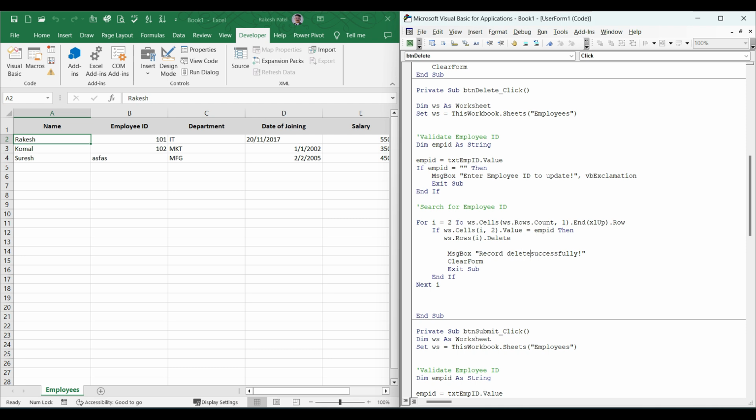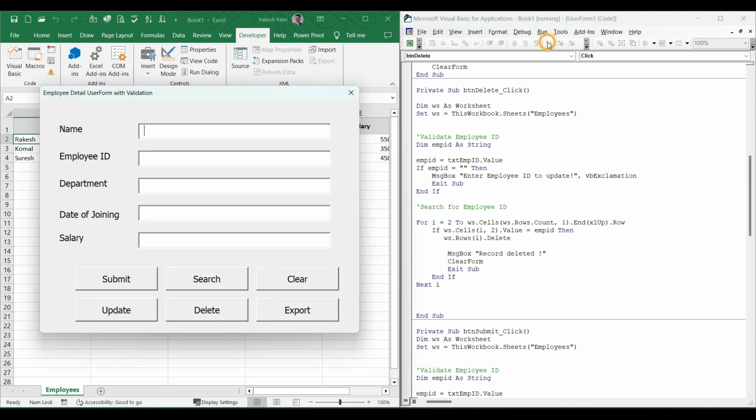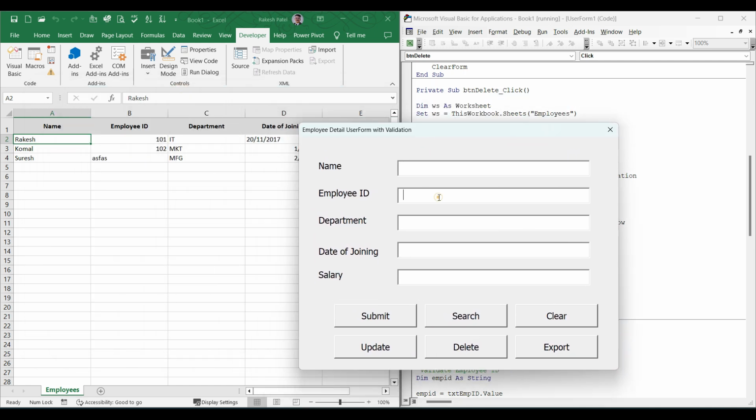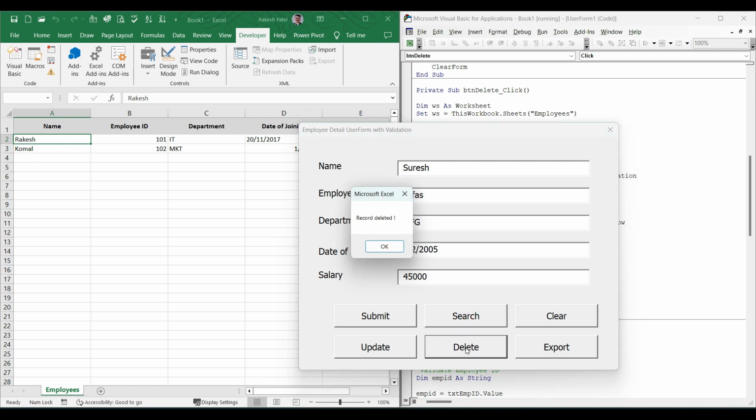Let's change the message to record deleted, and the rest of the things are okay. We can give a test to this. Let's run. Let's find the row, search. Now let's click on delete and see what happens. So you can see that the row is being deleted. We have added a record, we have updated a record, and now we have deleted the record.